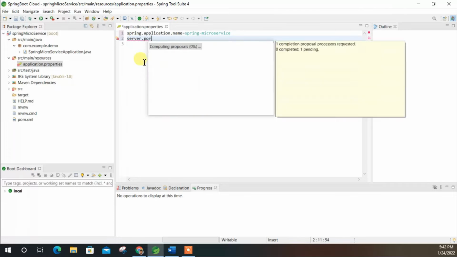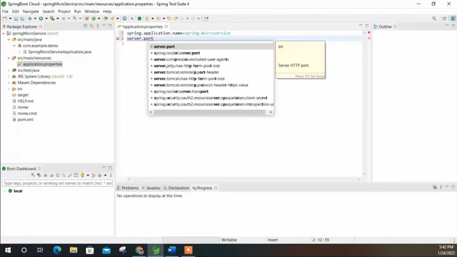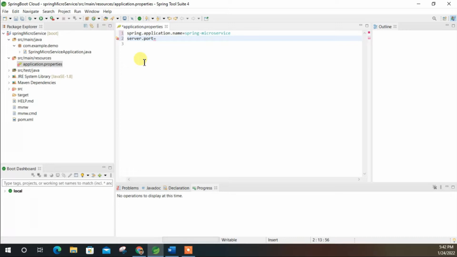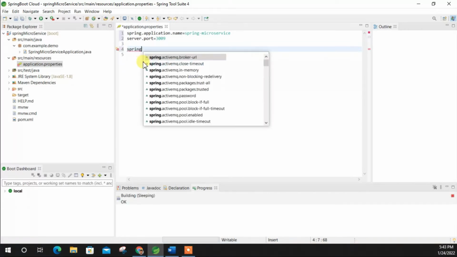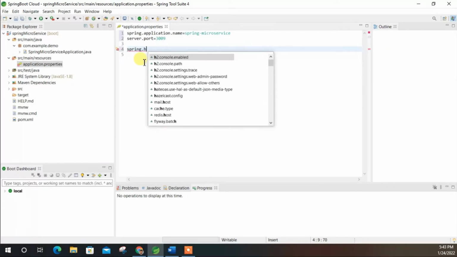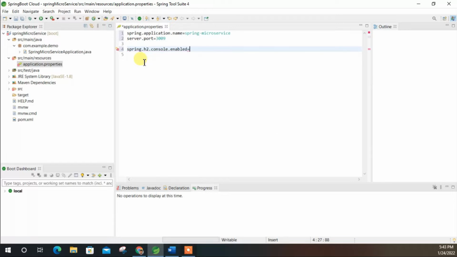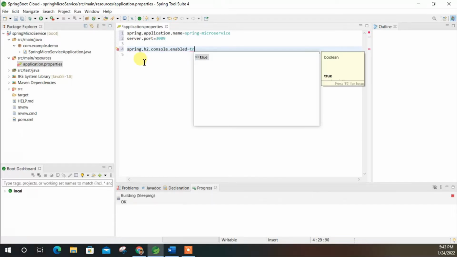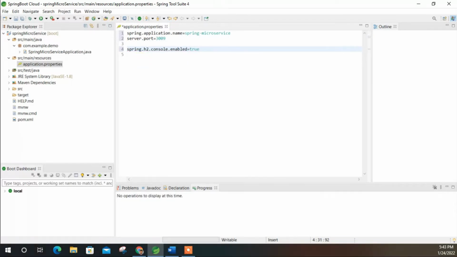And I'll set server.port. Usually it goes with the default port, but if you don't want to use that port, we can bypass it. I'm going to use 3009. Any free port you can use. Next, we'll enable the H2 console, because we use the H2 database. So spring.h2.console.enabled should be true.